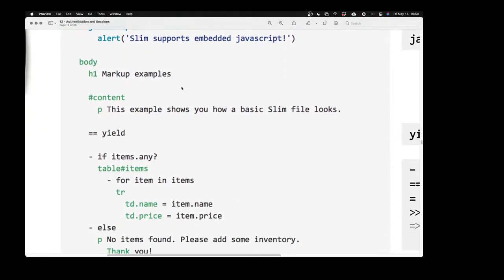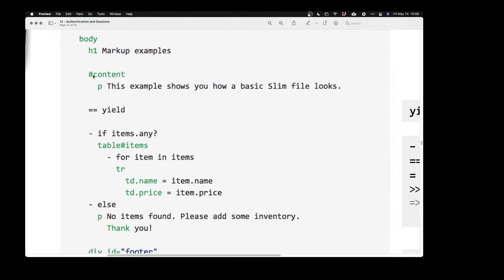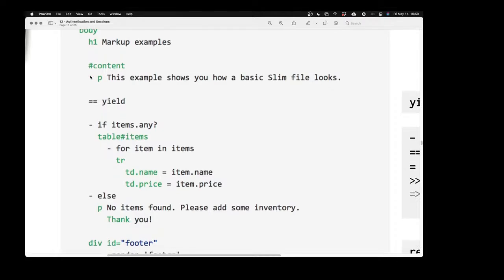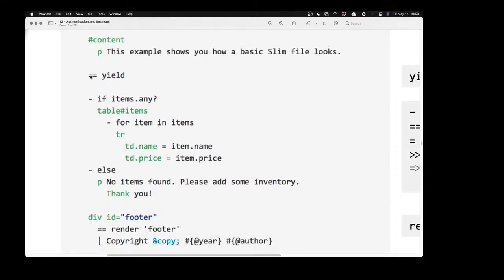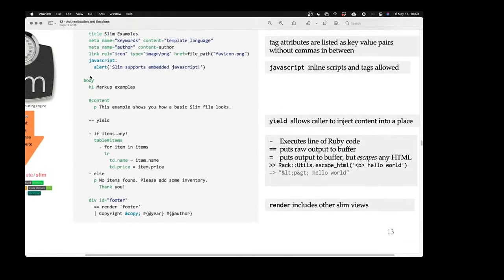Okay, body, H1. There's this special notation here where if you write a pound sign and then a word, that means... I think this is a class. This is a class. This is a span class. I think this is a span. I can't remember. I have to go look at the documentation. We'll look at the documentation in a second. Okay, some other special things in here.